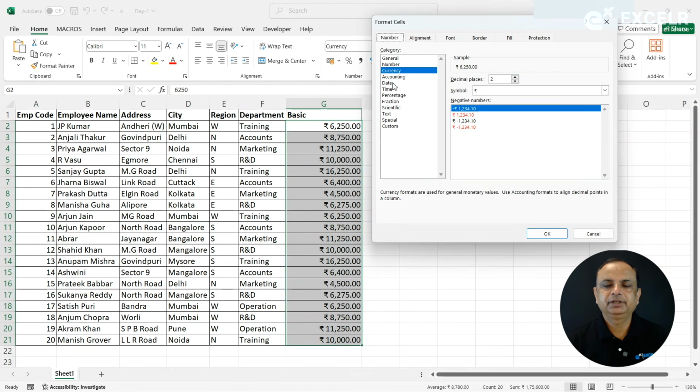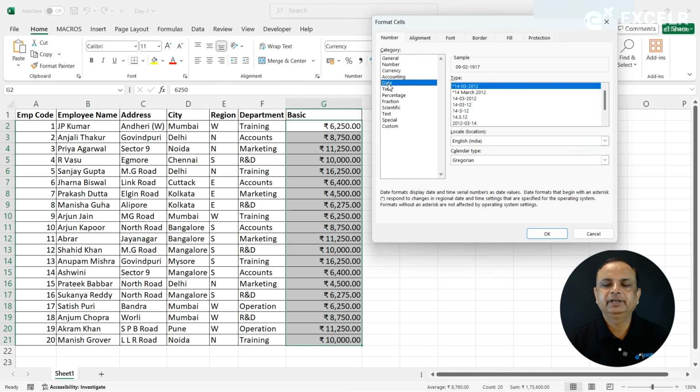Then let's go for date. If you have any date column, you can go for date and time also. According to the situation you can select the date format. We have long date or short date. In different locations we have different kinds of date formatting, you can select from here. We have different calendar options also, we can select according to your requirement, time also as well.